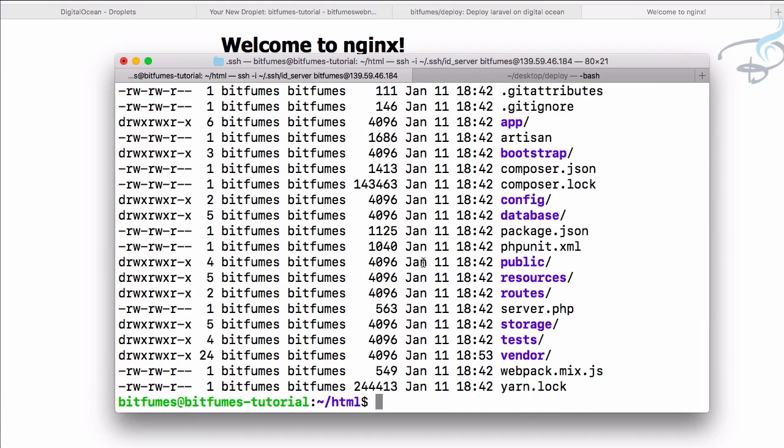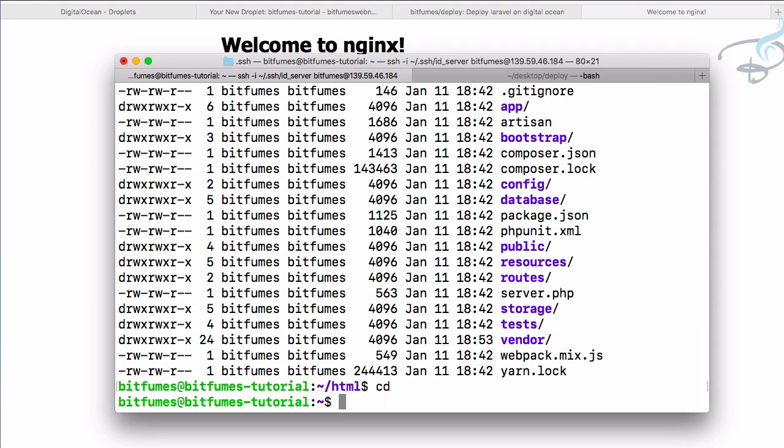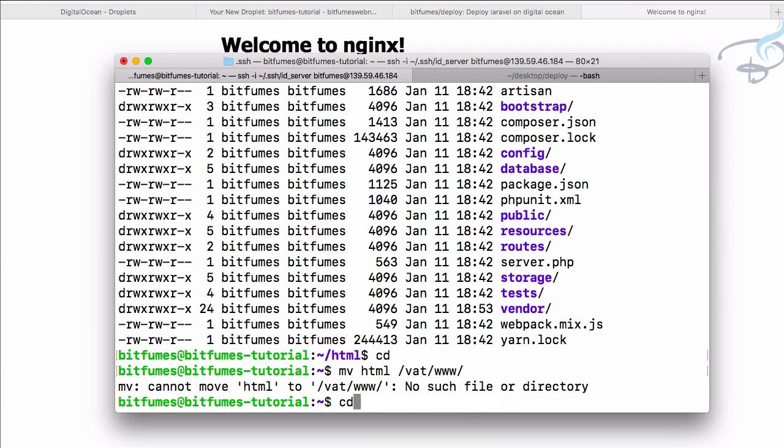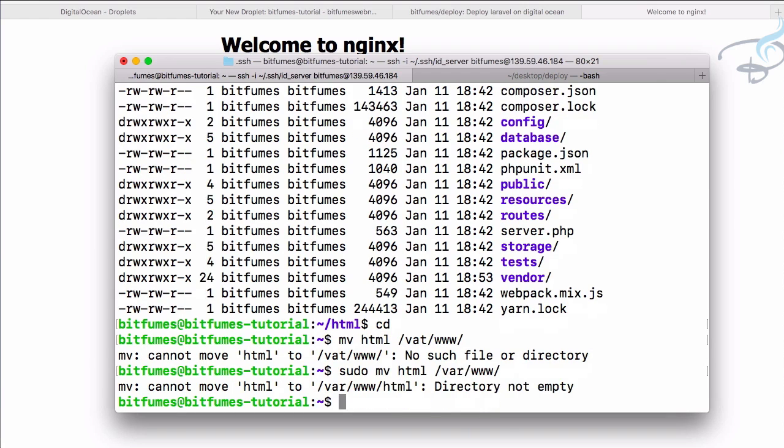So let's now do one thing. Let's go to this, and I will say move this HTML to /var/www/HTML, but we have to move this into HTML, so we don't have to provide HTML here. Okay, so let's hit enter, and that should be var. Okay, and now it says directory not empty.